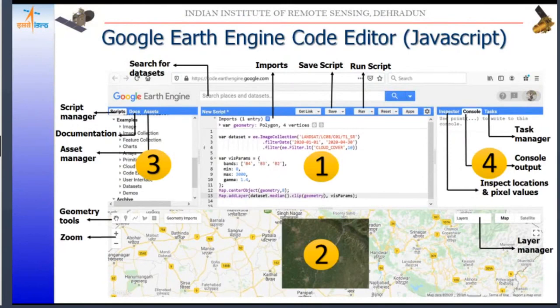This is what the JavaScript code editor looks like. The region labeled 1 is where you write your code. This is where you write your scripts. The section that is labeled 2 is where you visualize your data. The region that is labeled 3 lists down all the scripts that you have created on the Earth Engine. And the section labeled 4 is where you can view your outputs. So any print statements that you give within your code are displayed here.